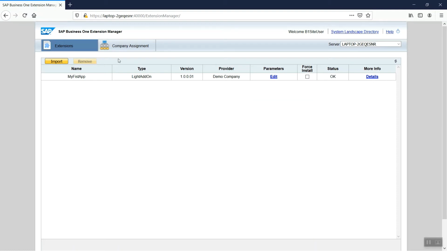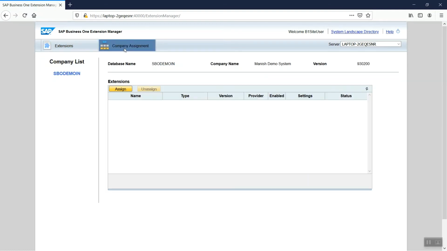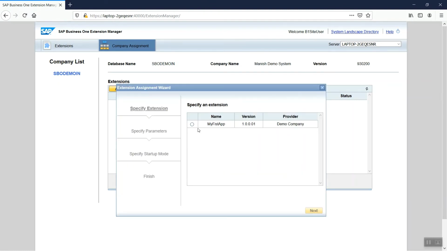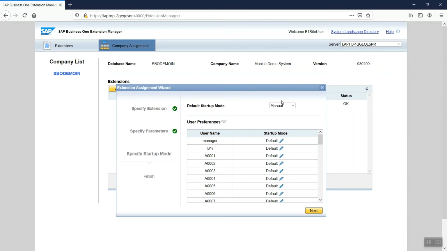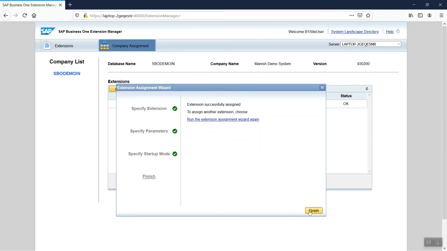The third step is to assign your add-on to a company. Next, here is the option. You can make your add-on automatic, manual, mandatory and disabled. So it can be an option that you can manage your add-on. You can also select for a specific user. These options: default, automatic, manual and disabled. So I am going with the manual option. Next, finish.